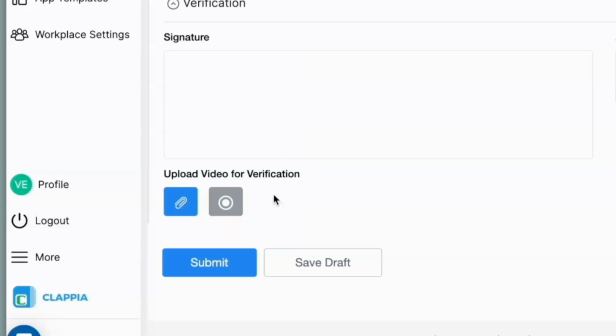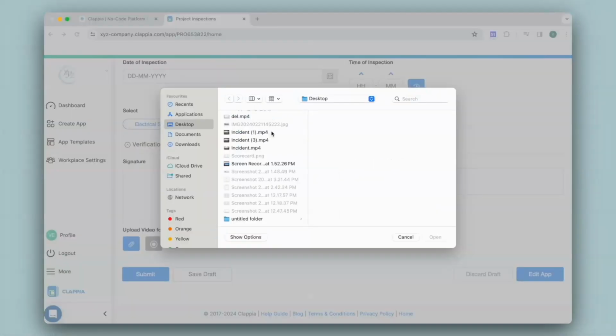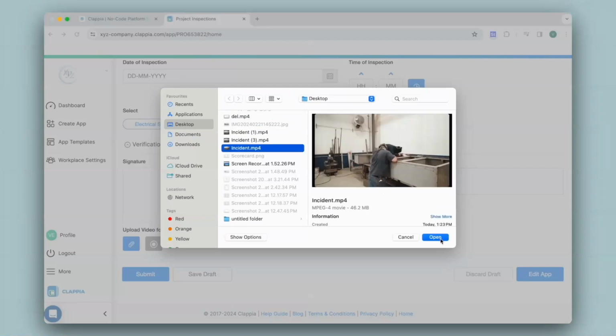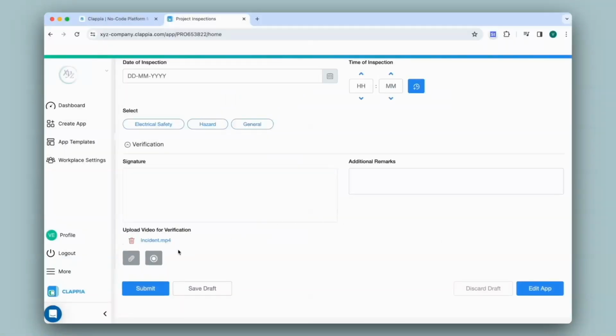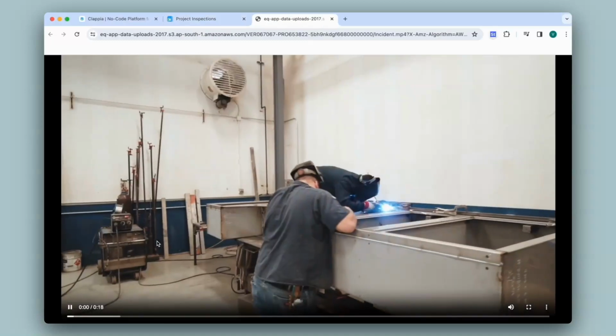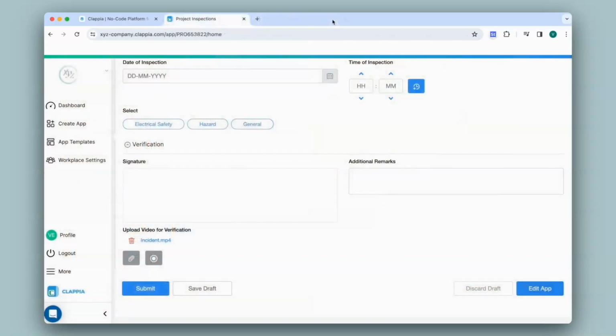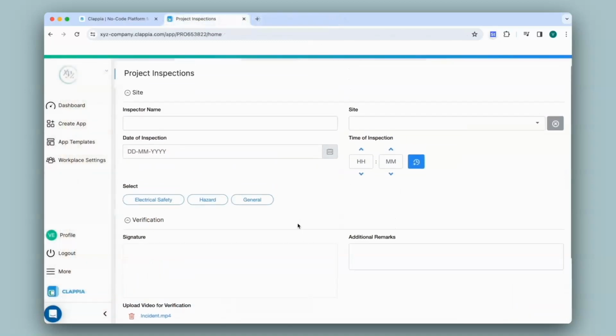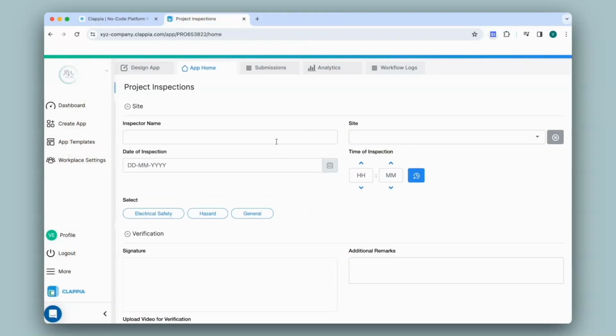Currently for the web app, you will only be able to upload videos directly from the system or your device. I will select this video to upload. The video has now been uploaded. You can also click on the file to view the video uploaded. You can then fill in the details of your app and make a submission. So I'll just do that quickly.